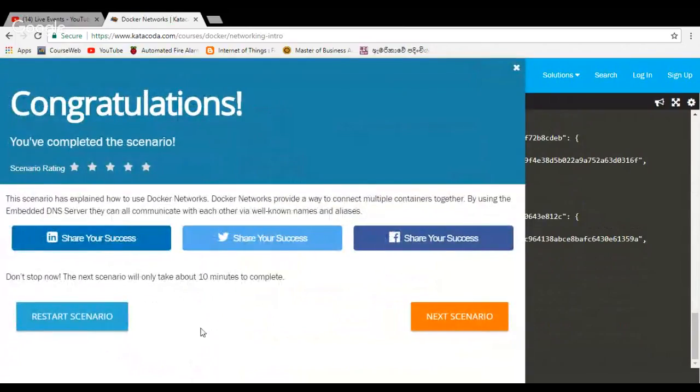This scenario has explained how to use Docker networks. Docker networks provide a way to connect multiple containers together by using the embedded DNS server. They can all communicate with each other via well-known names and aliases.